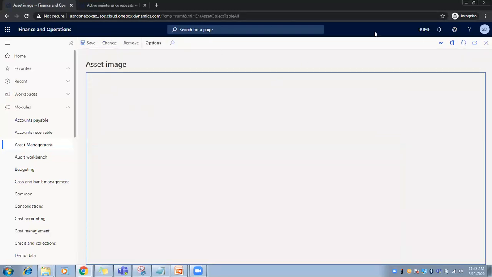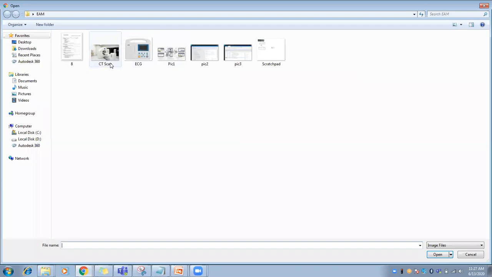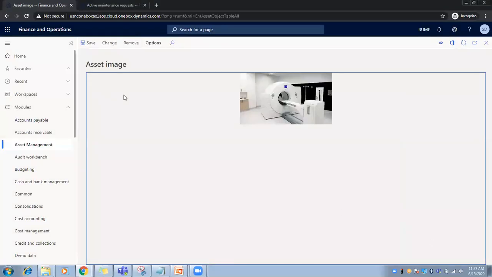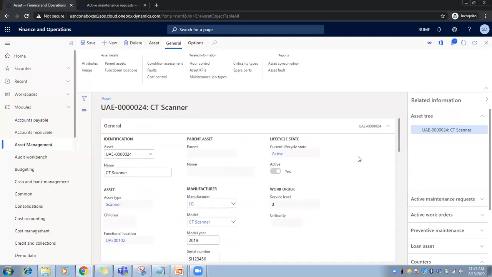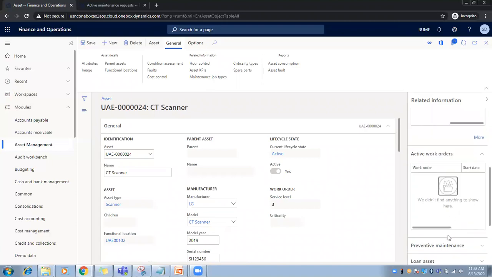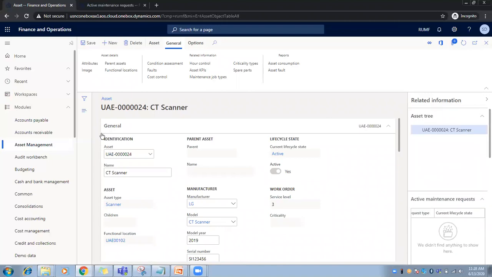I can put an image. So these are the things. On the fact boxes, we can observe if there are any active maintenance requests or active work orders. So maybe I'll walk through this with a different asset, and let me try to create a problem on this particular asset.